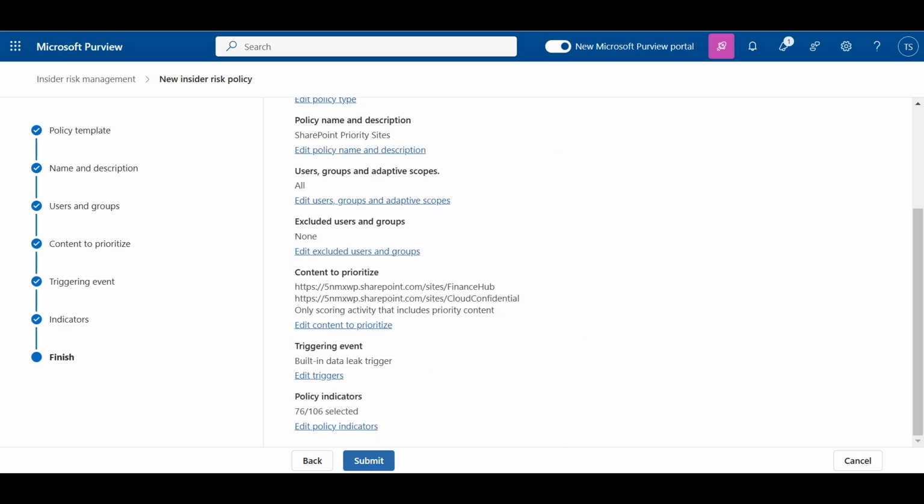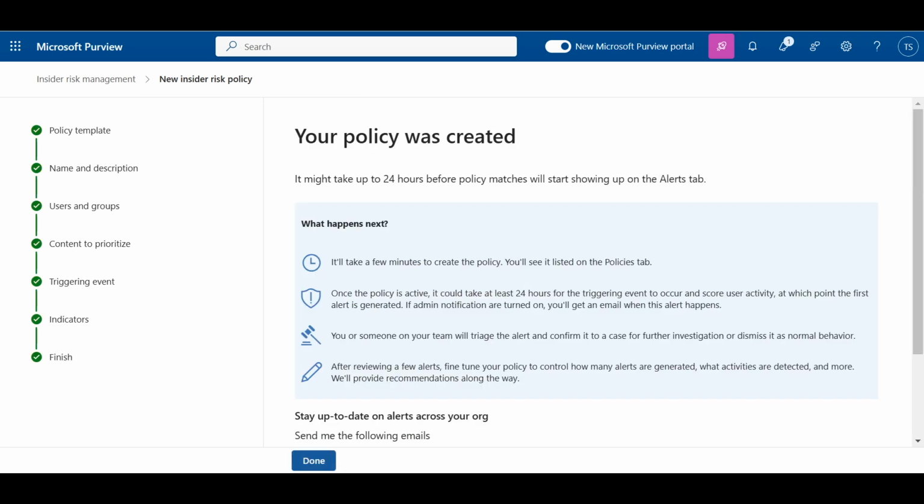The Content to Prioritize section lists two SharePoint sites and has the note, only scoring activity that includes priority content. Click the Submit button and IRM will provision the policy. And here it is, the policy was successfully created. Click Done. And this concludes today's video.